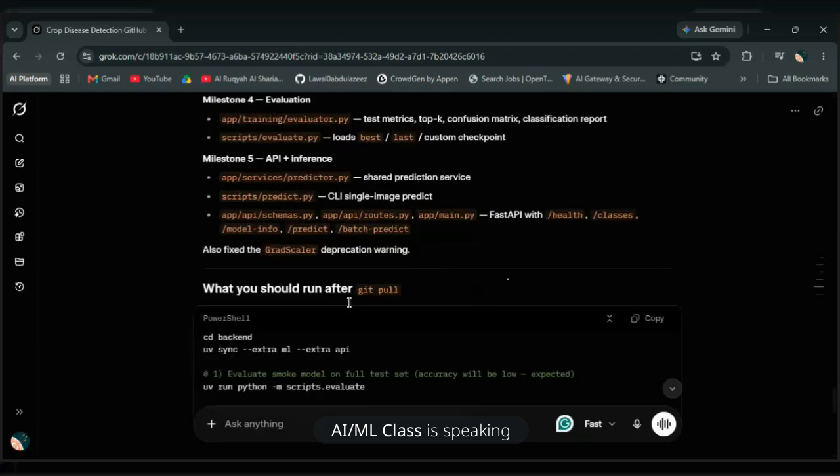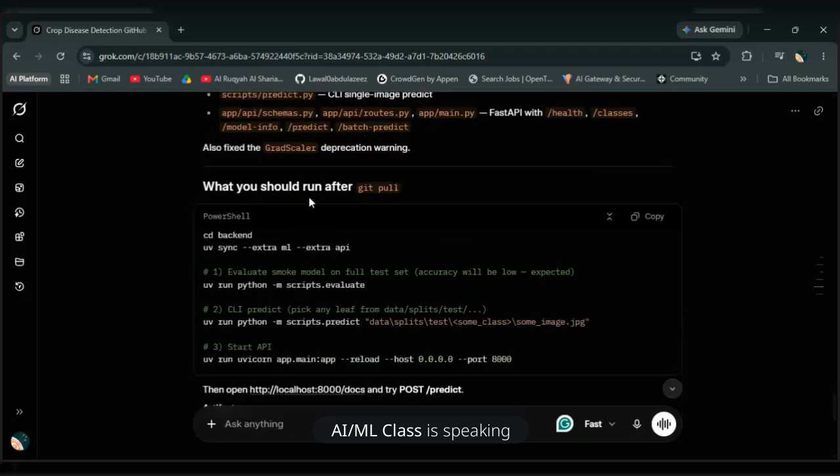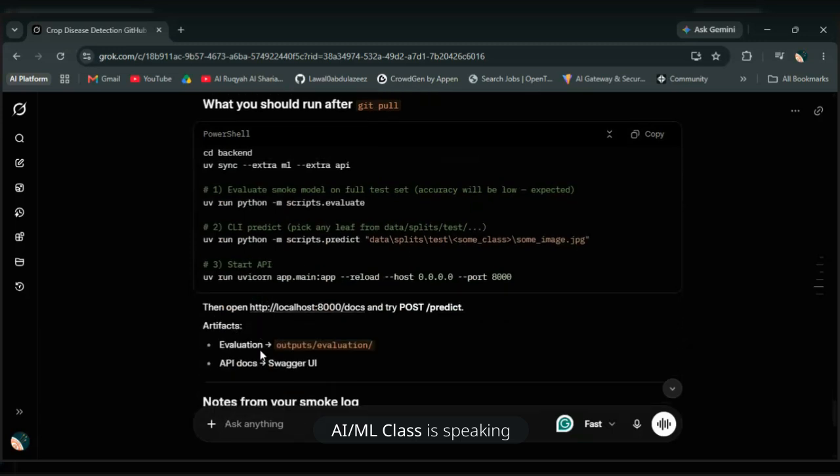Okay, what you need to do after this: you should run git pull. After git pull, I do cd backend, uv sync, with my extra API. Okay, now run the evaluate script. Accuracy will be low, as expected here. Okay, we can now specify a CLI project. Now we can start uvicorn and then see.